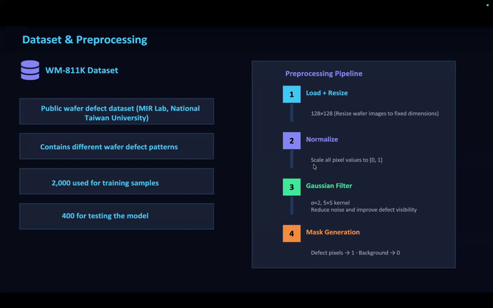And the preprocessing step goes through Gaussian filtering, for which I have chosen a 5x5 kernel, specifically to reduce the noise and also to improve defect visibility. And after that comes mask generation, in which the defect pixels are shown as 1 and the background is detected as 0. And here will be the model architecture.